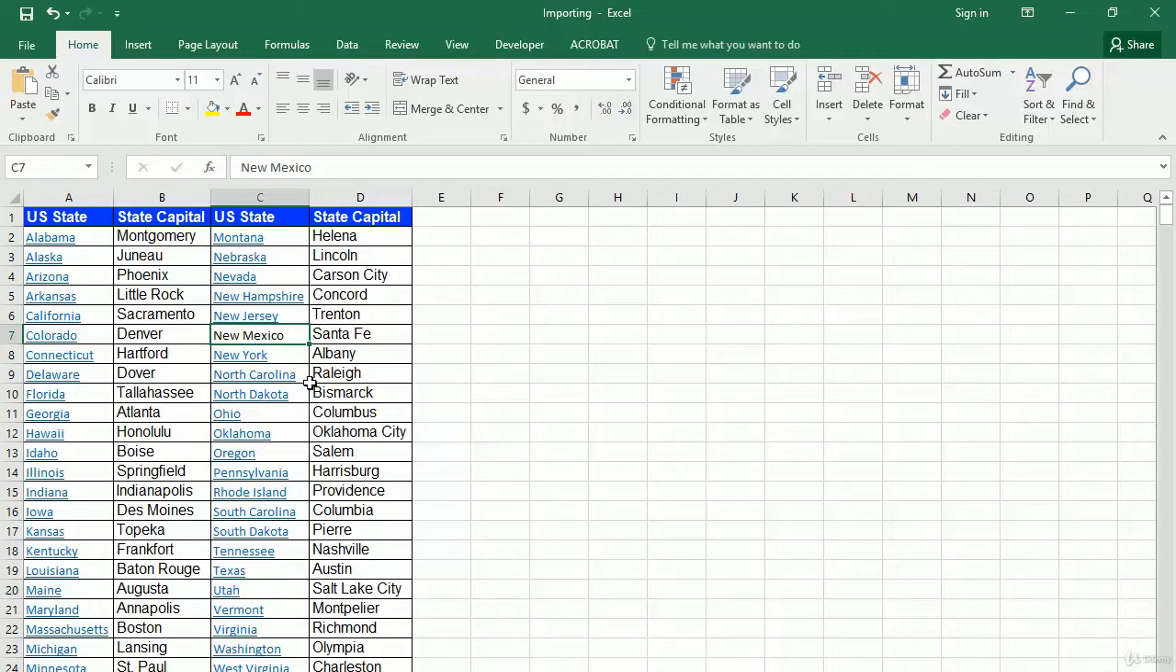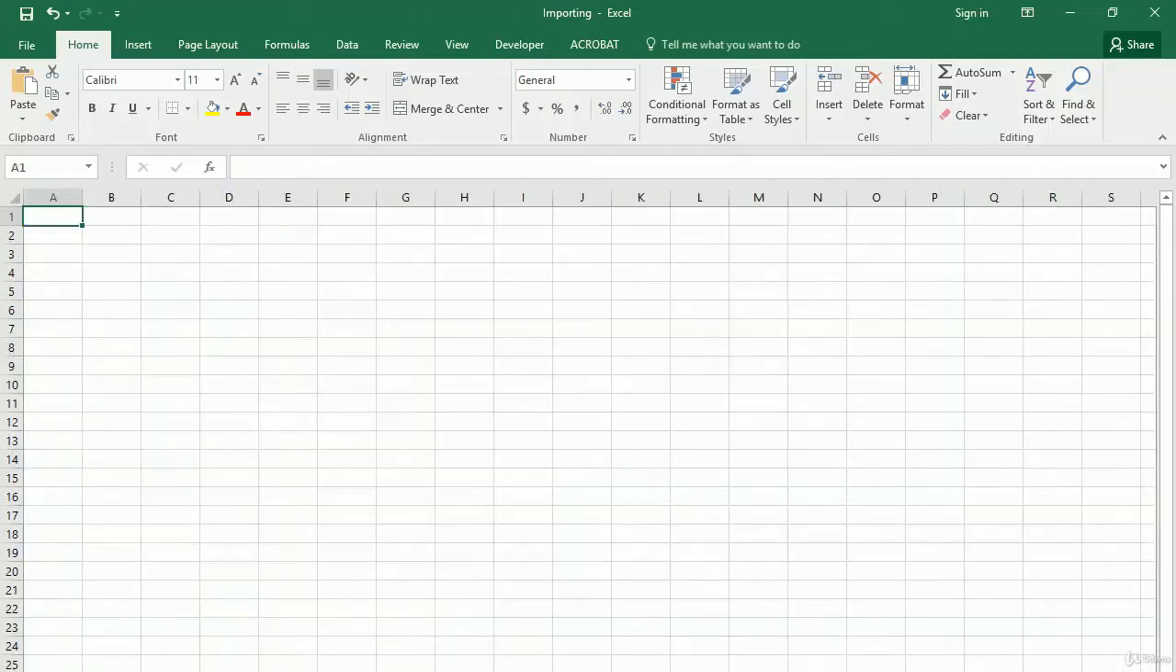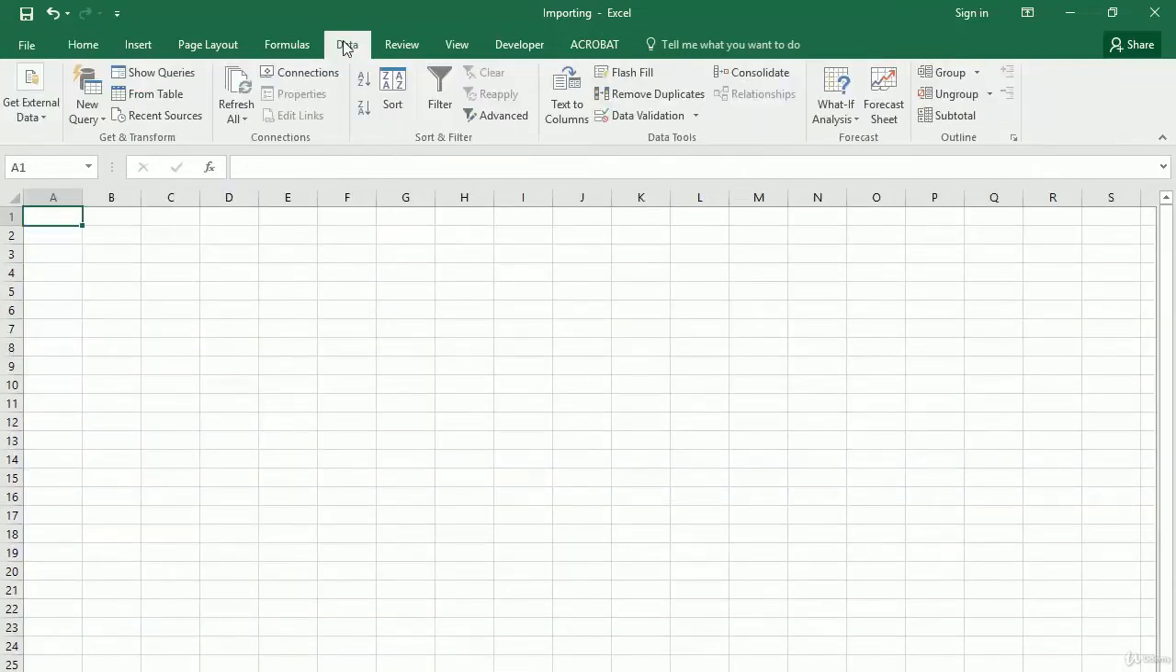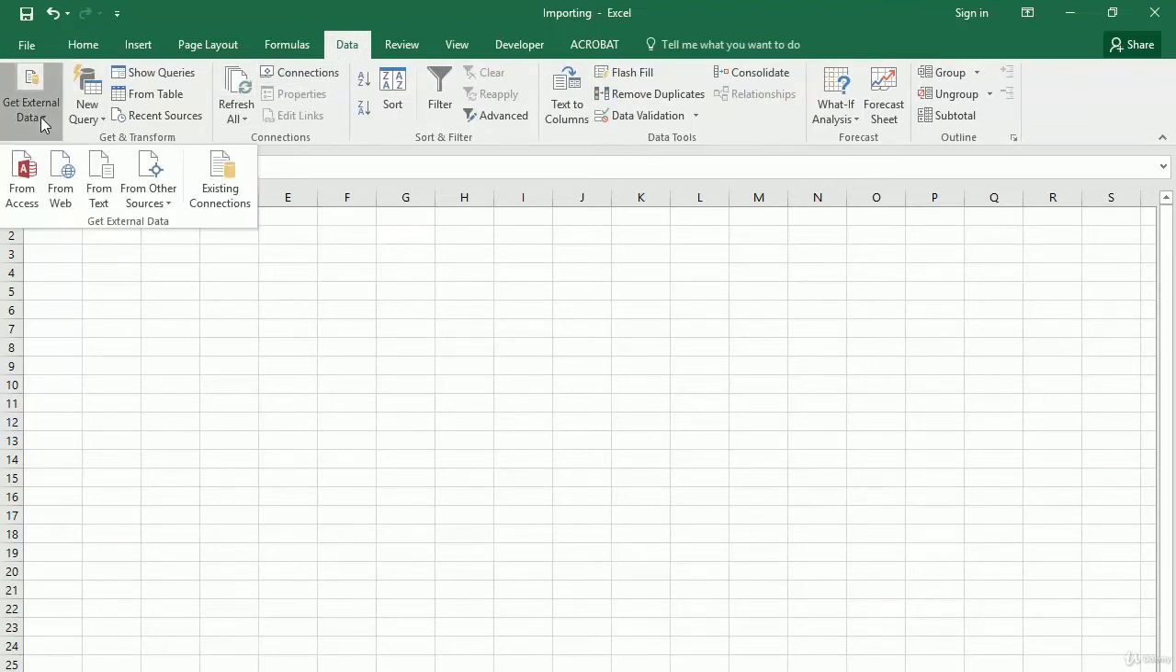But another way of getting data, if you don't have the ability to copy it like that, or if you have another data source that you want to look at, let me open up a new sheet here and I'll explain how you do that. Under the Data tab, you'll see External Data. Click there, and let's look at From Web.